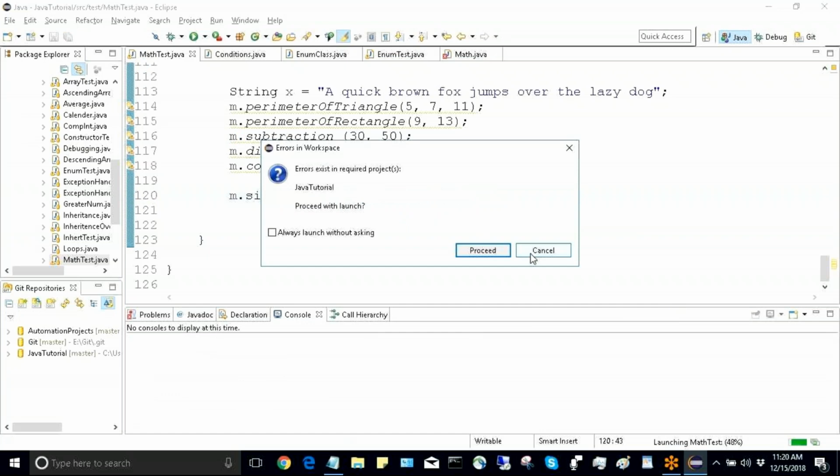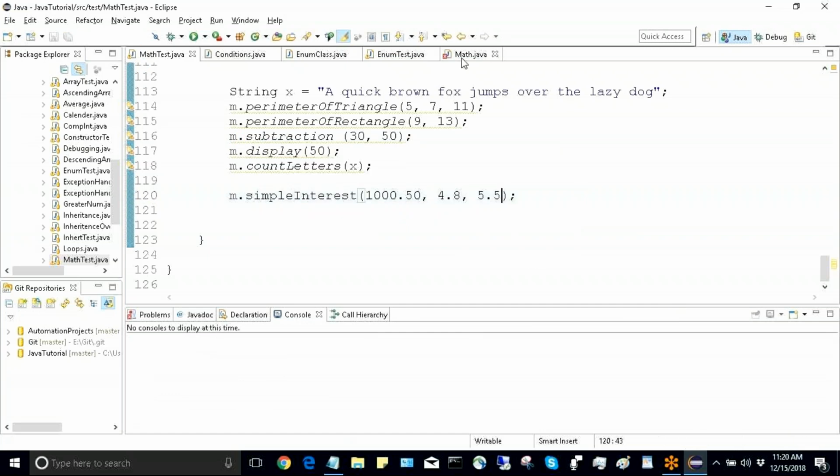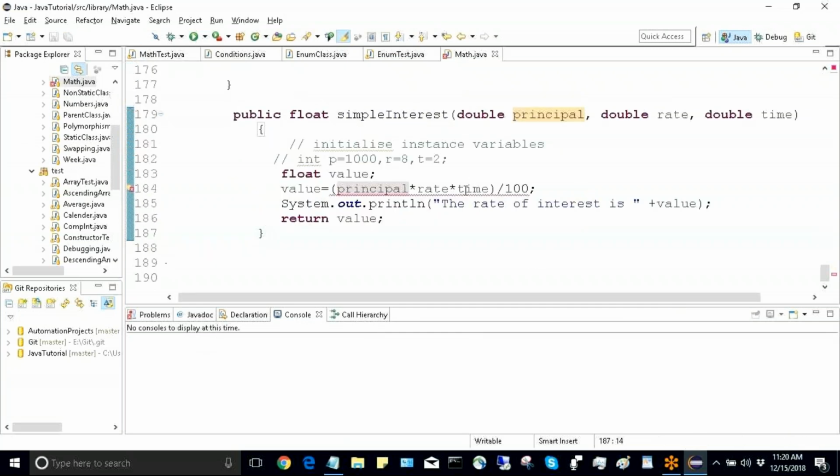Okay, so are there any errors? Probably. Okay, so what is the error here? I am accepting all doubles and the return type is float, right? It's unable to do it in float. So let's have all floats here. That way there is no mismatch. Okay, so no mismatch.